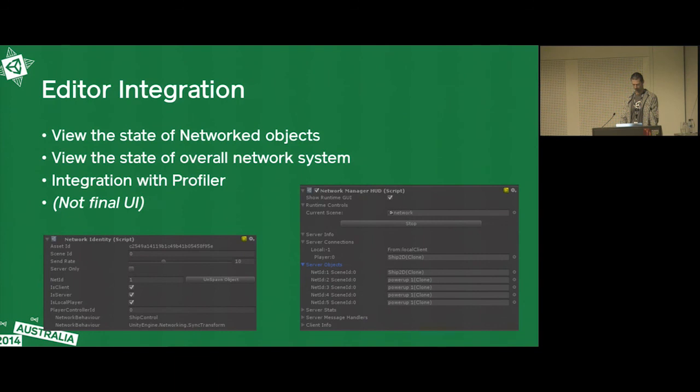As for editor integration, my screenshots are a little out of date, but there are custom inspectors for all the new components. Because debugging distributed network systems is quite difficult, we wanted to expose as much of the internal details of the networking system through the editor components. It doesn't quite look like this exactly anymore, but you can see that lots of the internals, like what objects exist on the network, what their IDs are, and how you get at them, are all visible through the inspectors in the editor. There'll also be integration with the profiler, which is nice.